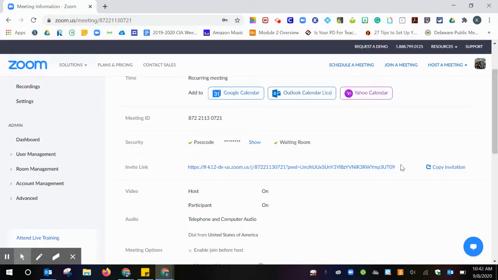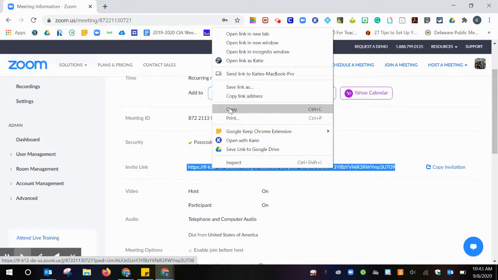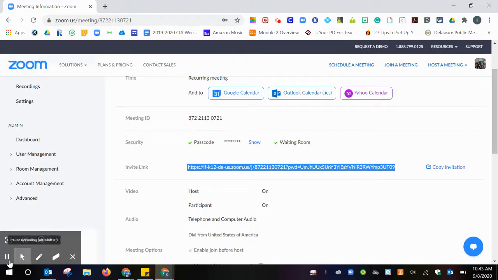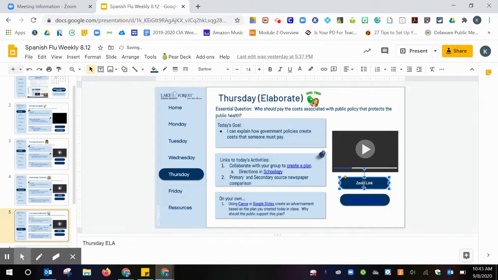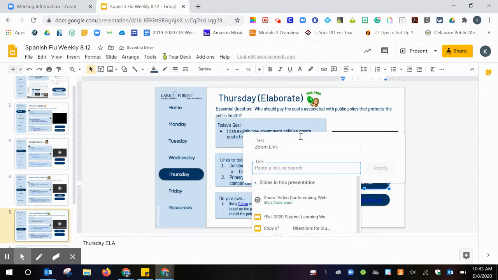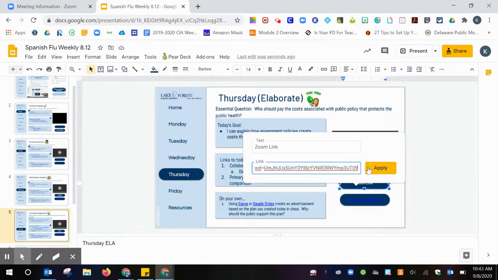Now I have a link that looks like this. I have my settings so that my password can be embedded in the link, so it's a one-click access, and I know that because it says pwd equals, so the password's embedded right here in this link. So I can take this link right here and copy it and paste it in my student learning template. So when I go to my student learning template, I can click on the words Zoom link. I can click the paper clip or right-click it and paste my link in.